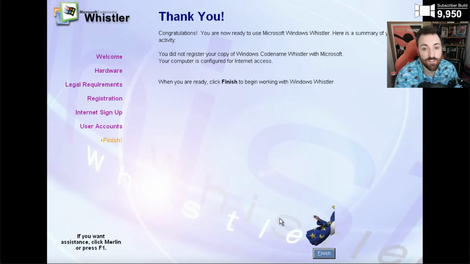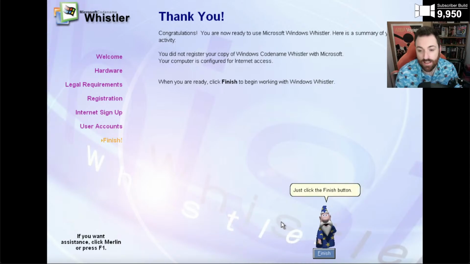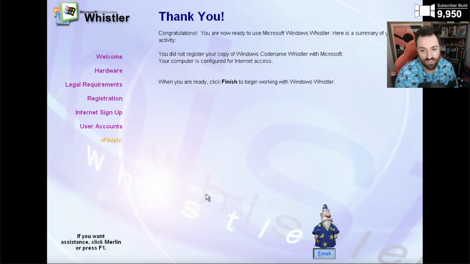Your computer is configured for internet access. Okay, thank you, Merlin. Yes, I know the buttons there, but thank you for your help. See, he's so helpful, isn't he? I'm almost sad to press finish because we're not going to see Merlin after that.